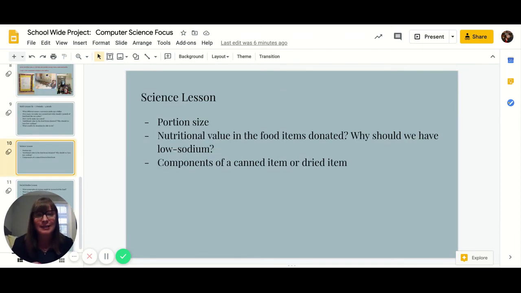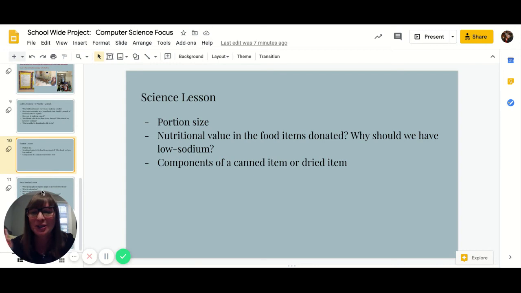Here's a couple science ideas to think about as well. Portion size, nutritional value, and the components of a canned item or dried item. Something interesting that we've talked about quite a bit in 7th grade is sugar and how sugar affects the way in which we digest our food. Could be a really cool science question: how many of the items bring in so much sugar?